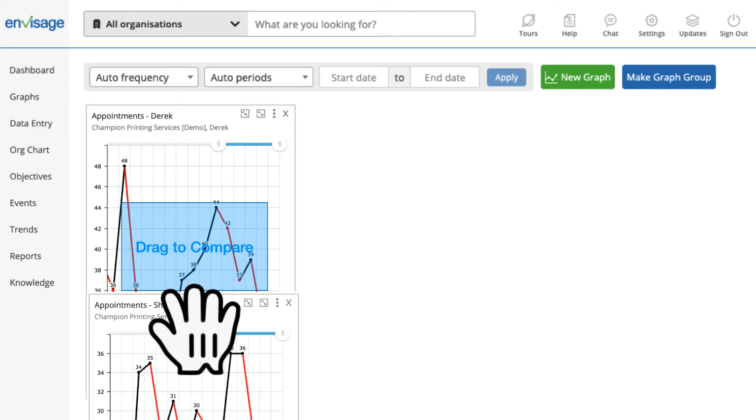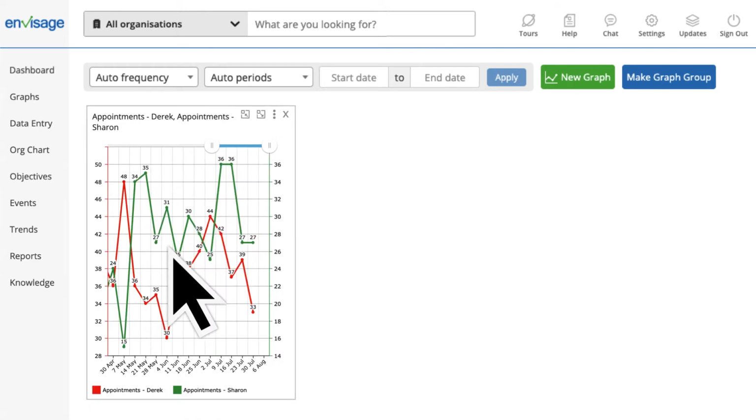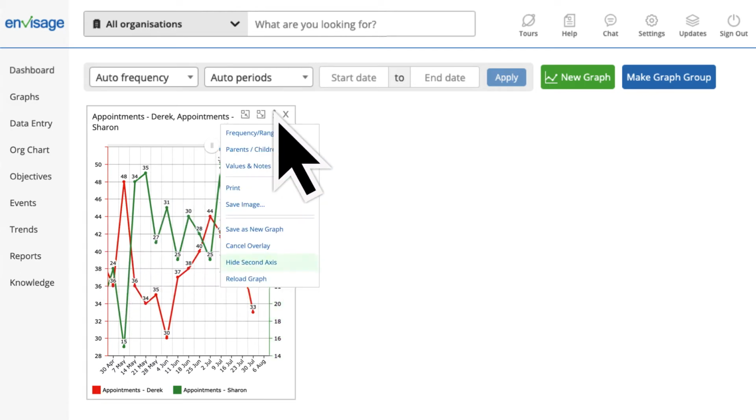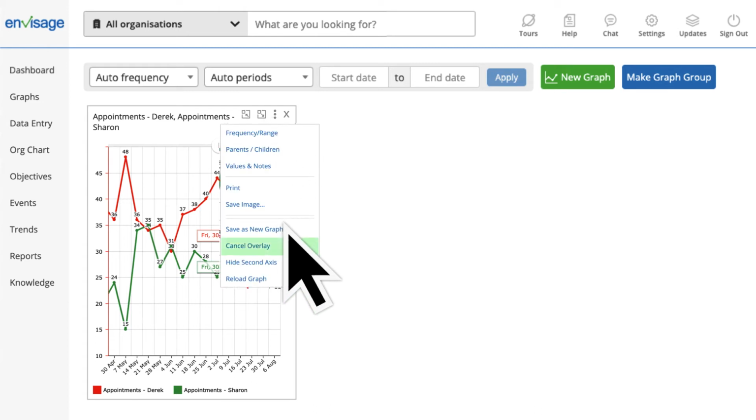You need to drag it into the center, and when the box turns green, you can let go of your mouse button and the graphs will combine. By default, a new y-axis is created. This means that the graph you dragged will appear on the right axis, and the original graph will be on the left. If you want to compare them on the same axis, go to the Edit menu and choose Hide Second Axis. To cancel the comparison graph, either close the graph or choose Edit and Cancel Overlay.